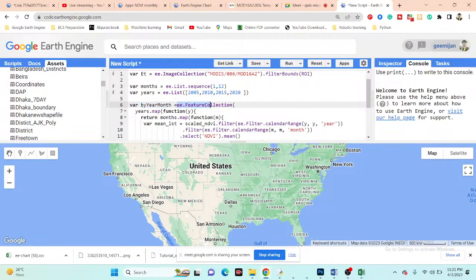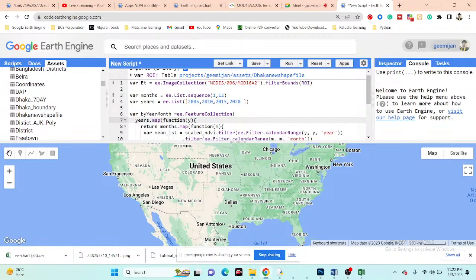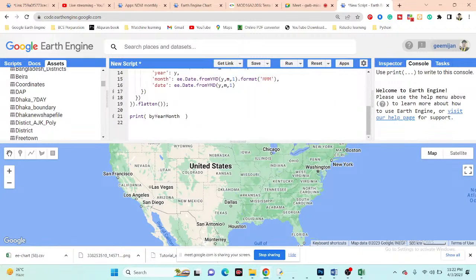Then use here the ee.FeatureCollection. I want to create the feature collection according to all of the years, so I simply call the years. Then you can see I create the map. Basically this is the map function. You can see this is the function, and this is the element name, and this is the curly bracket. In this curly bracket we can simply put our argument, what I need. You can see it will start from here and in here.